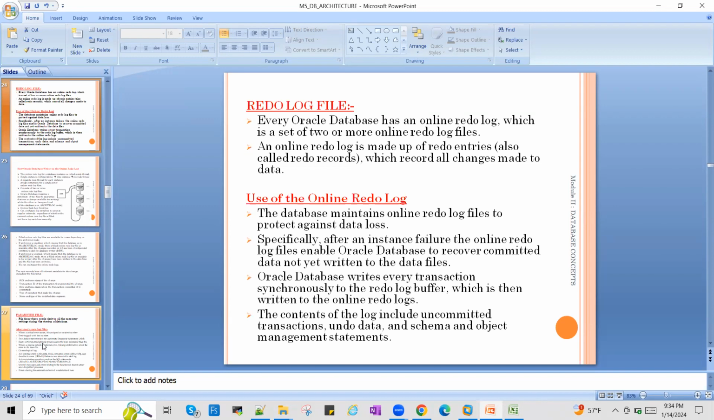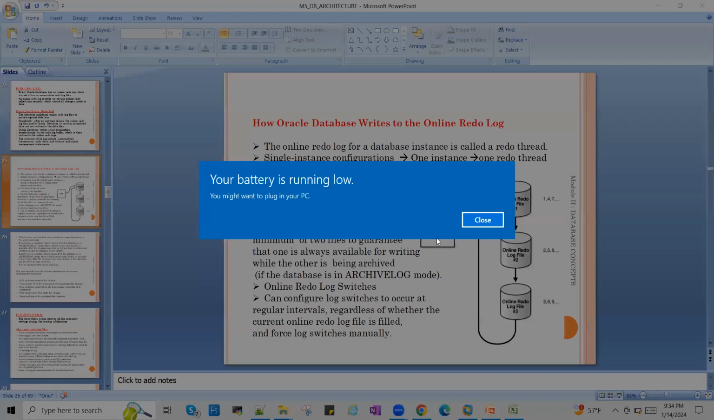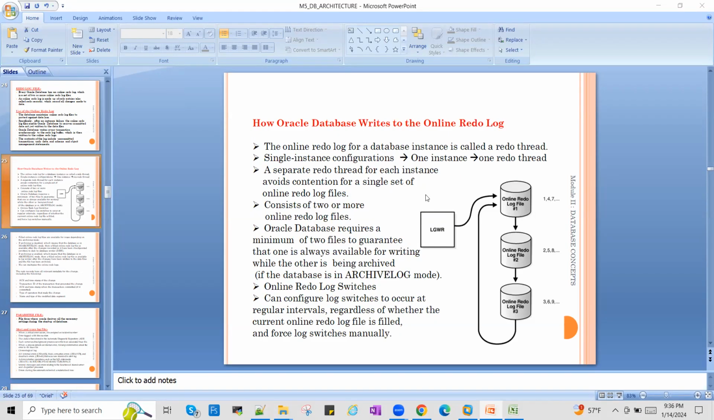So what exactly is registered in this online redo log file? I'll explain you here. What happens is, we have a process called log writer, LGWR. Log writer's main responsibility is to write down everything that is happening on the database. Let me give an example of the log writer.